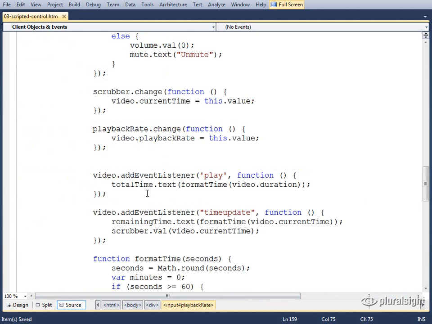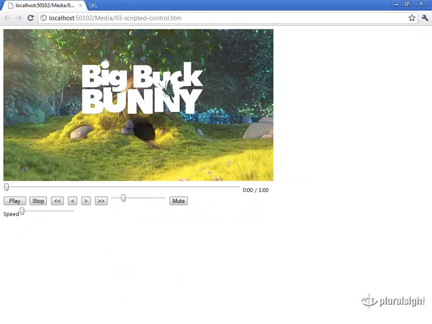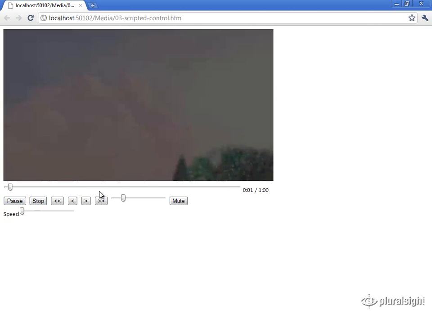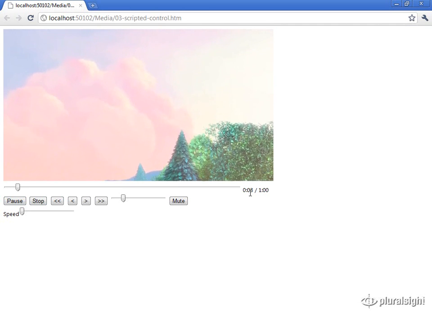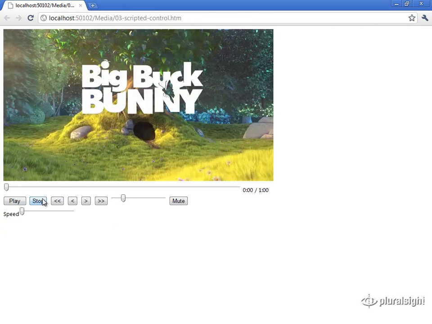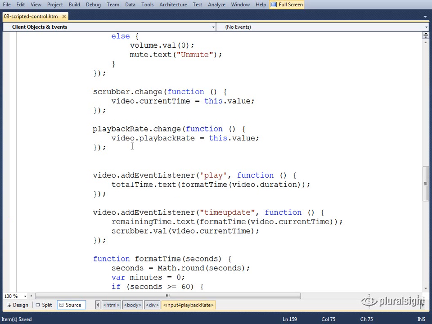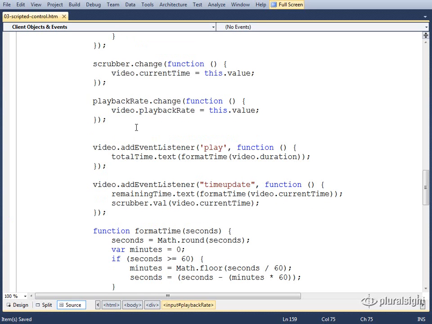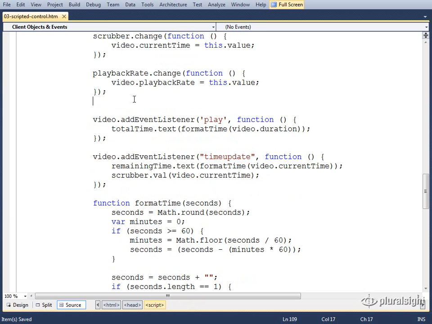Now the last part of this demo is the ability to report back to the user where they're at within the time of the video. So if I play here, you can see that it's counting the seconds here, and I have the full length of the video shown up in that area. So these elements here, this script here, is the part that enables that to happen.